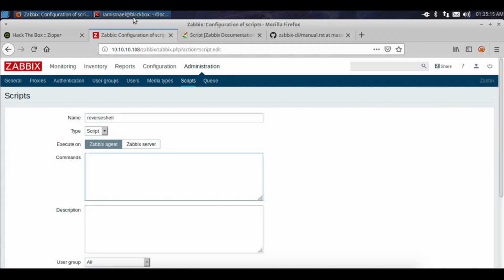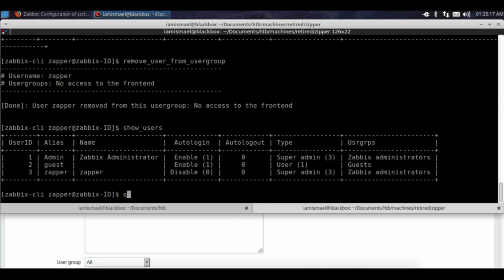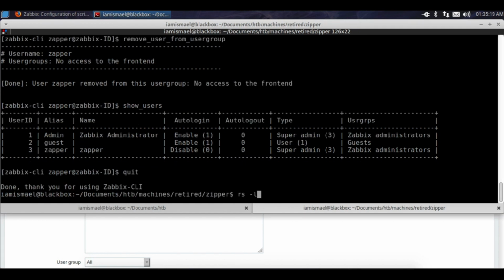At this point, we need a command to run. I'm gonna quit this. I'm gonna use rs-l for language. Originally, I tried Netcat. Netcat did not work. It's using that stupid BSD one or whatever it is. Tried that command, did not work. So Perl ended up working. So we're gonna pass in Perl.